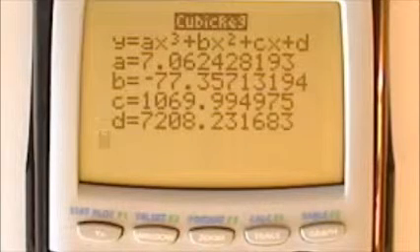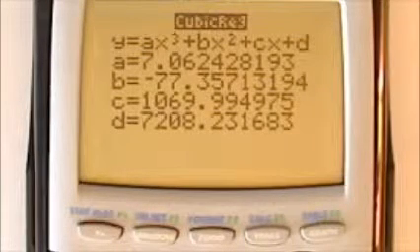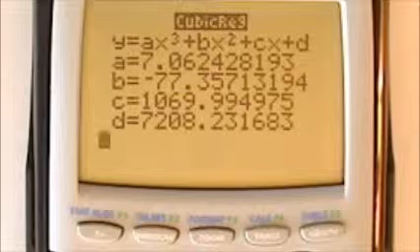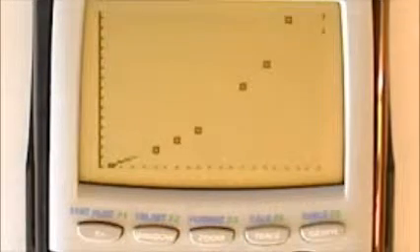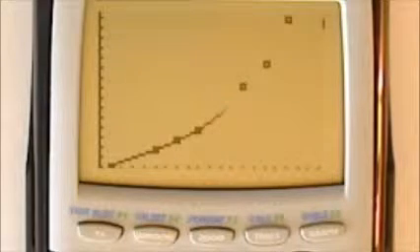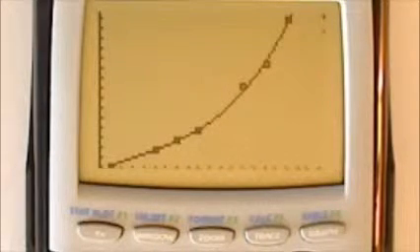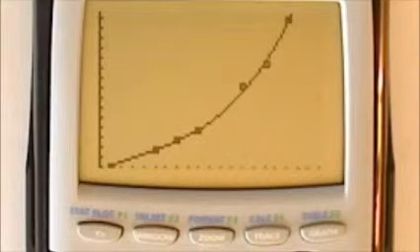and we come up with our cubic equation. We would write that down, record it, and let's actually look at it on the graph. And we can see there, it fits the data quite well.